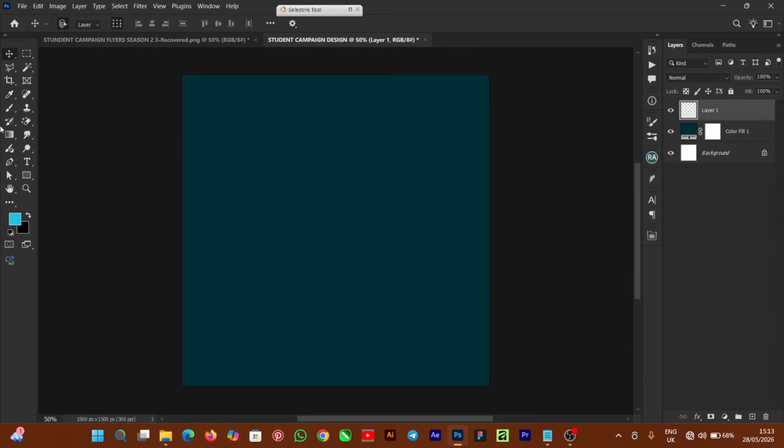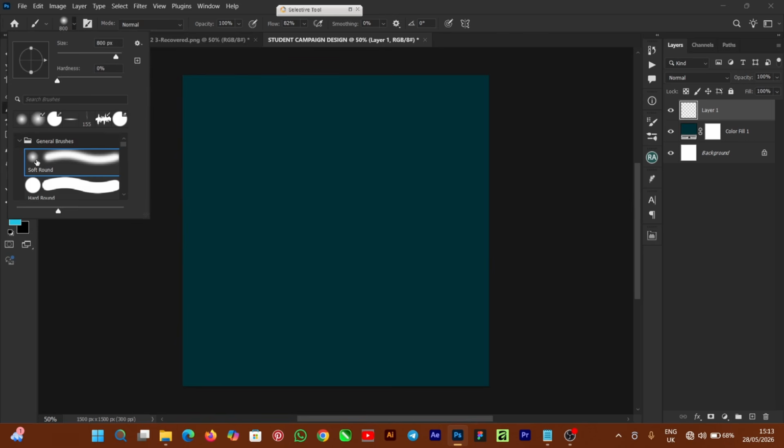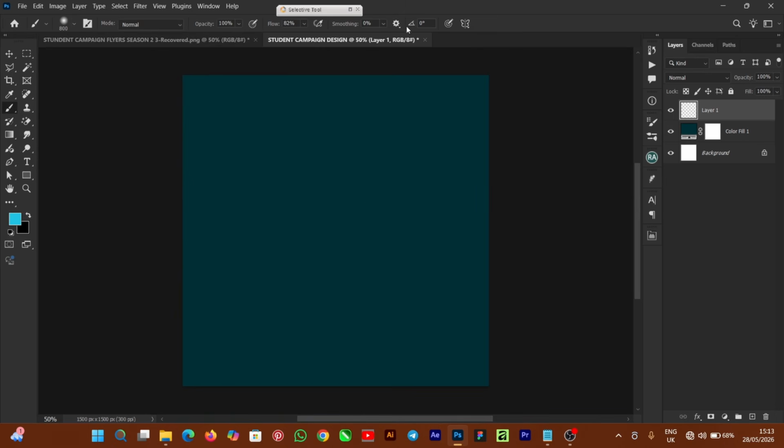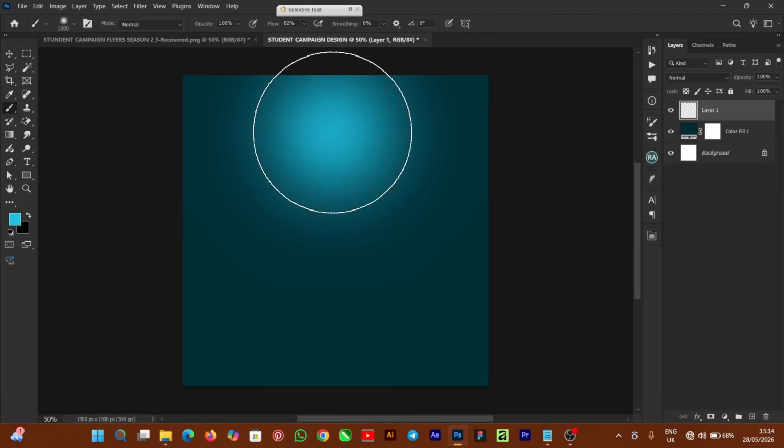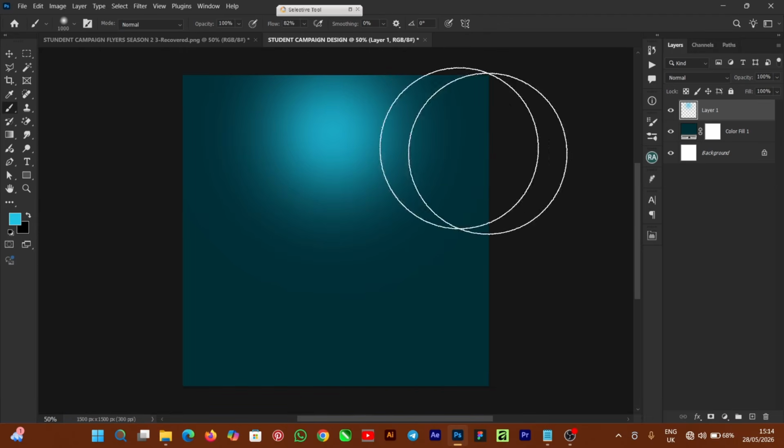After we do that, I head into my brush. I can increase my brush size. I'm using a soft brush and the hardness should be 0. I'll click on the outside here like this, so I can paste here like this.